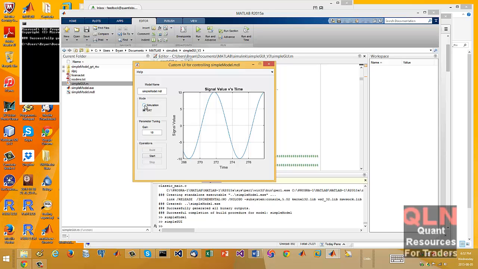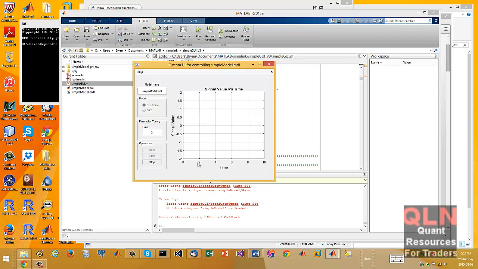And then you have two modes. You have simulation, and then you also have this GRT, which will compile the real time. I think this application was written a while ago, but this is basically using MATLAB Coder or Simulink Coder as well. Let me just show you the simulation. So if I set my gain at, let's say, 2, start her up. That doesn't do anything. Oh, there we go.